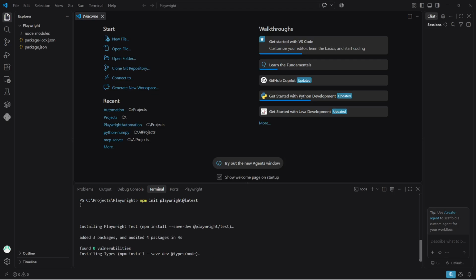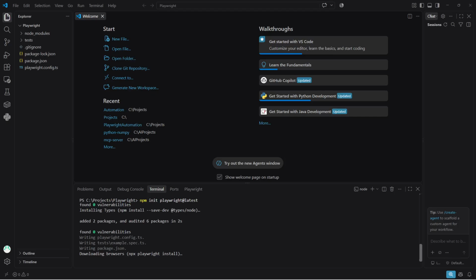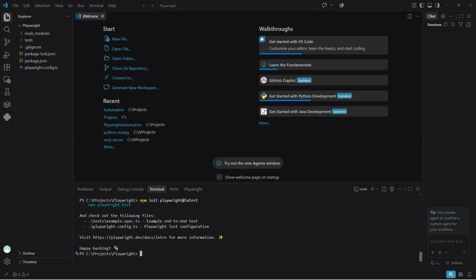You can see that. Okay, so installing types, npm install, everything is being installed here. And at last, after downloading the browsers, it will say happy hacking. So it means it has been initialized.